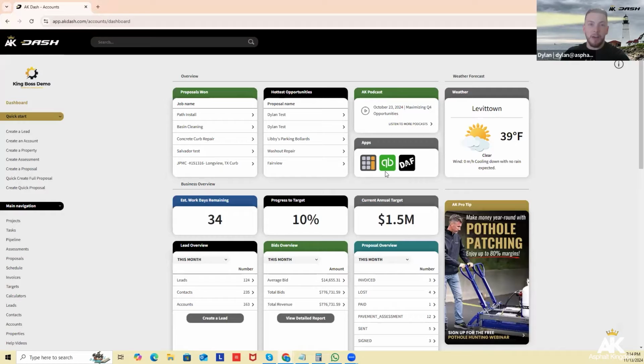I would say about half of our users also use QuickBooks, so we wanted to make sure we had that integrated. So that's an option for you to do your invoicing. If not, you can also do your invoicing through AK Dash. And then we have the DAF scale, which is a third-party weather source.